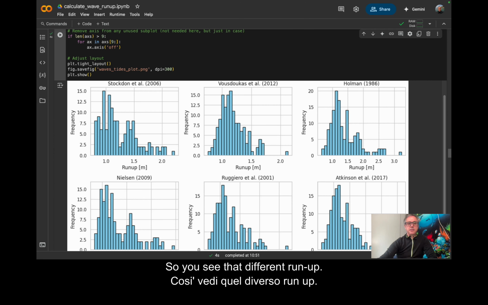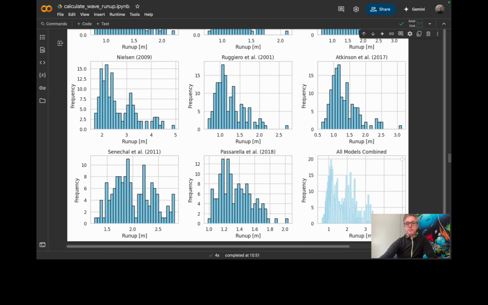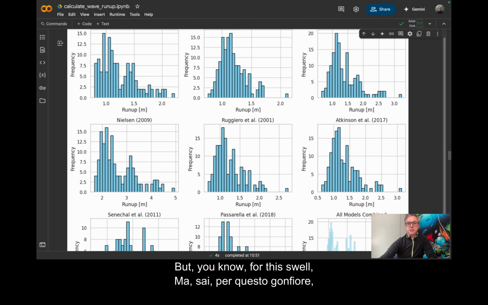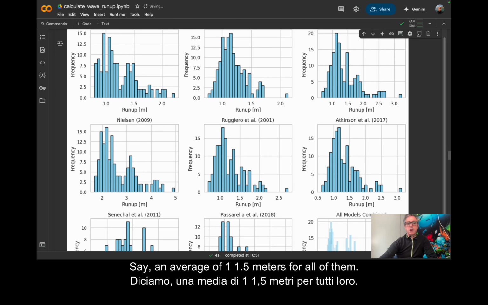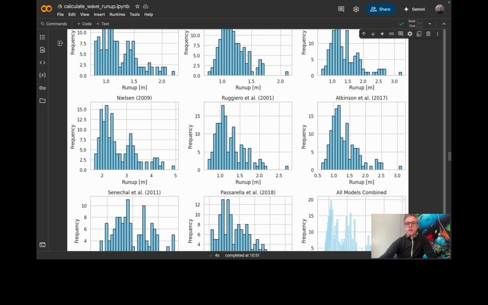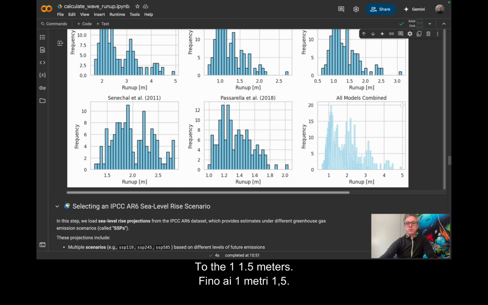So you see that different run-up formulas, Stockton, this is one of the most common ones, Woduskas, Holman, Nielsen, Ruggiero, Atkinson, Senechal, and Passarella. They basically give you slightly different run-up values. But for this swell, we have an average of 1.5 meters for all of them. Nielsen is a little bit more extreme, but all the others seem to align to the 1.5 meters.